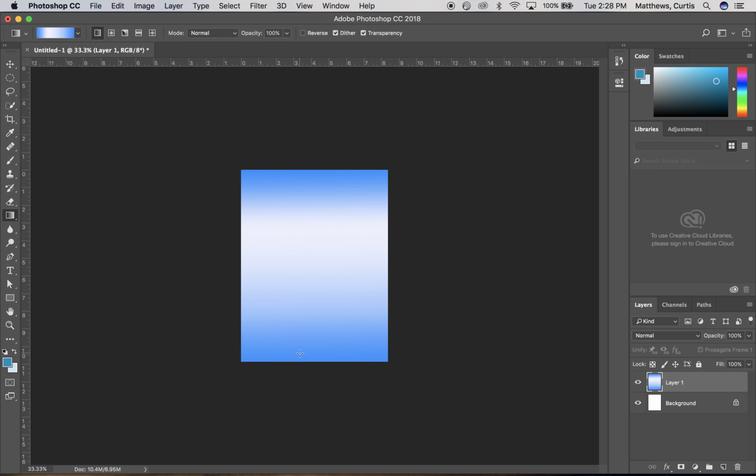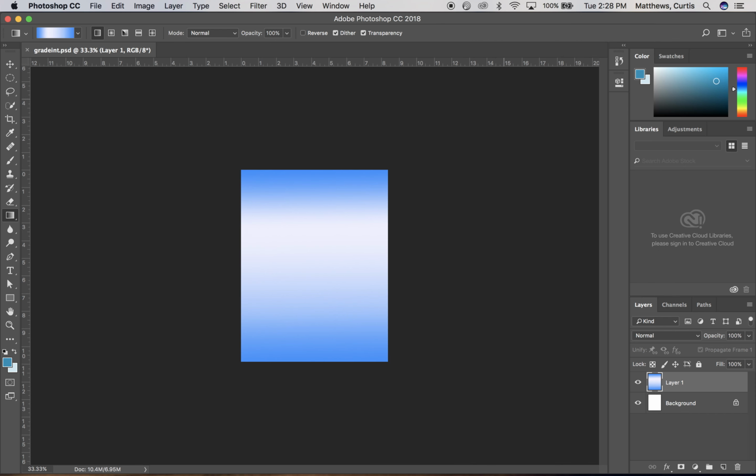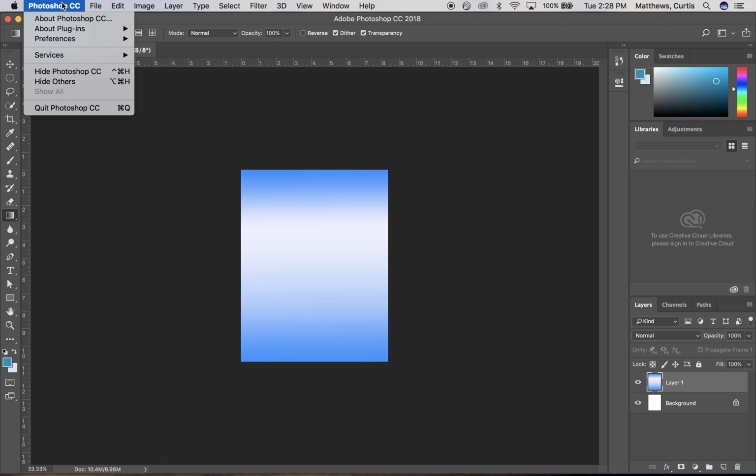So several different ways to make a gradient, and then just come back on up to File and pull down to Save, and save this as a Photoshop file is perfect, and just call it whatever you want to be able to then import into InDesign, Photoshop, Illustrator, or whatever it is that you're trying to work on.